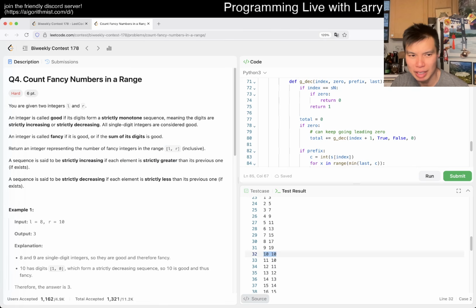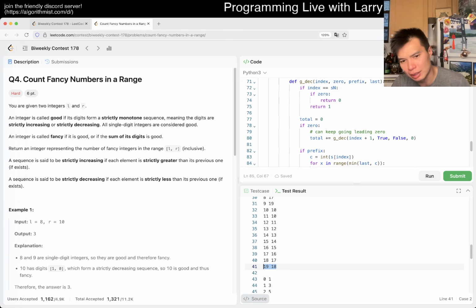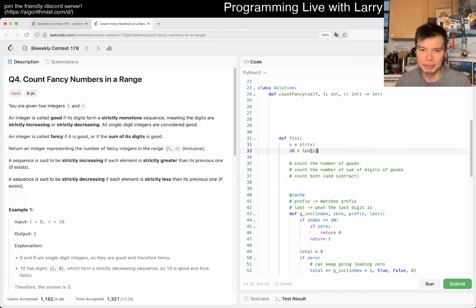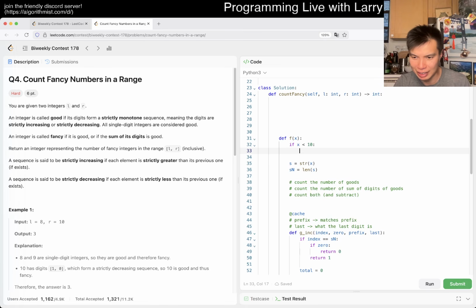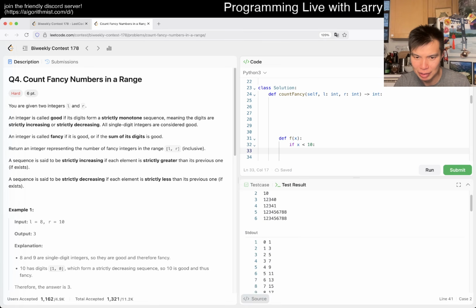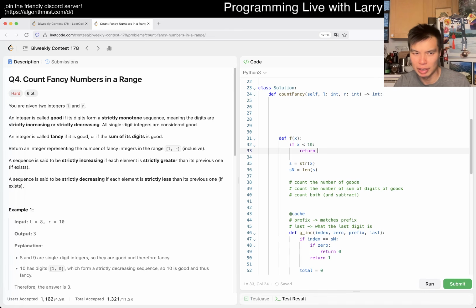Is 10 correct? Every number is correct. 11 is. I think everything here is fine. Maybe I want to say, because the only non-good fancy number is 11. So maybe we just special case this out, right? So if x is less than 10, then every number, I think it technically is x plus 1 because of 0, right? And return x plus 1.